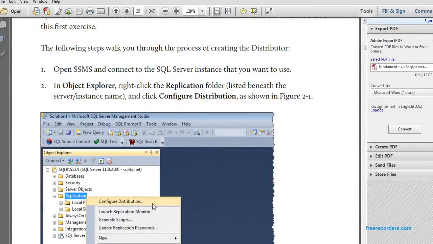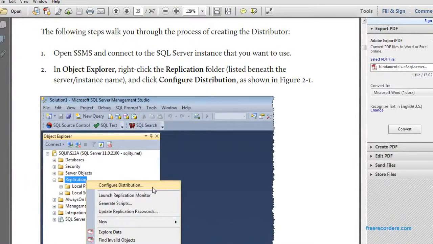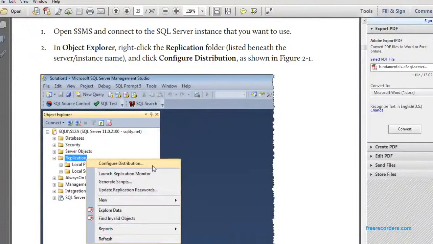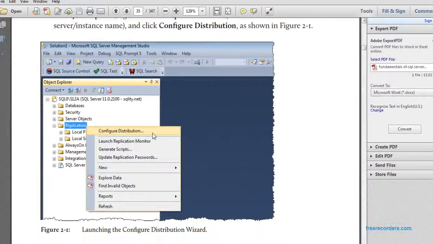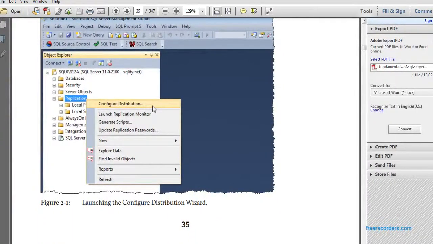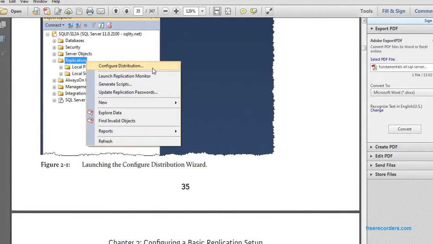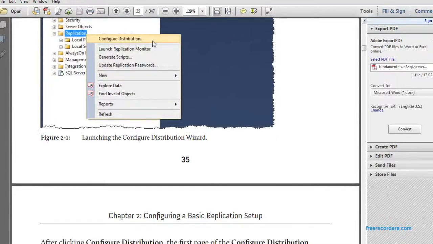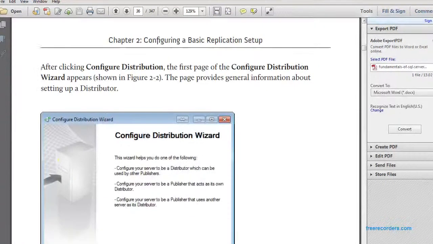The following steps walk you through the process of creating a distributor. First, you open SSMS and connect to the SQL Server instance you want to use. In the Object Explorer, right-click the Replication folder listed beneath the server and click Configure Distribution as shown in the figure below. As soon as you select Configure Distribution, it launches the Configure Distribution wizard.